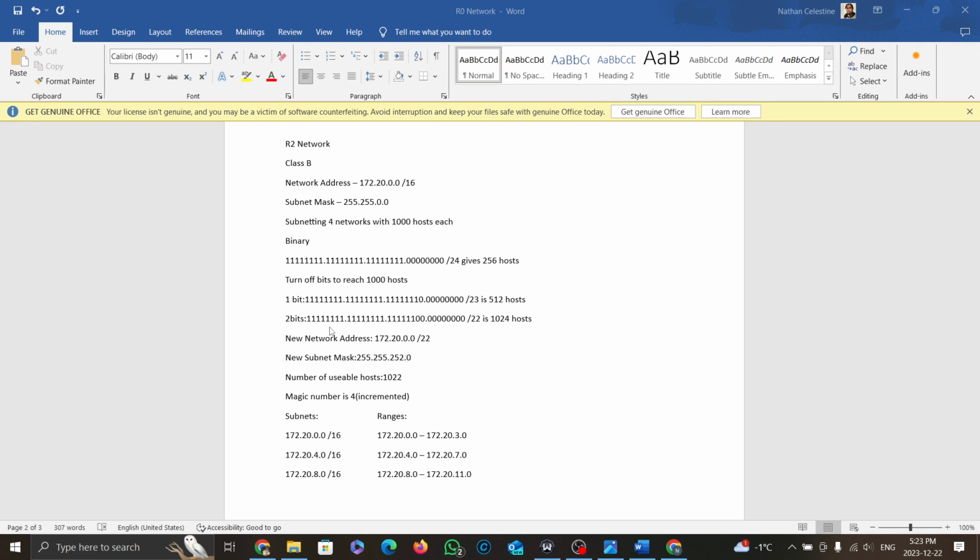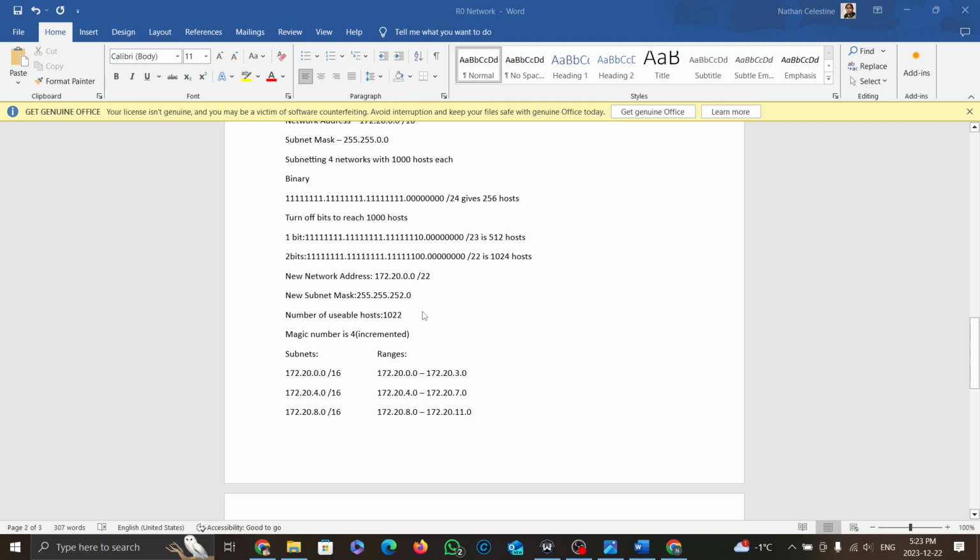512 hosts, turning off two bits, which will give us slash 22, which is 1024 hosts, which is close to the number of hosts that we need for the subnetting. And with that, we get our new network address, which is 172.20.0.0/22. We get a new subnet mask.